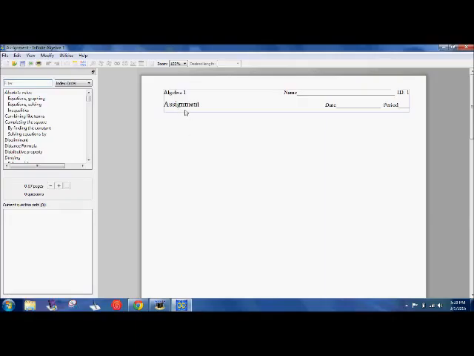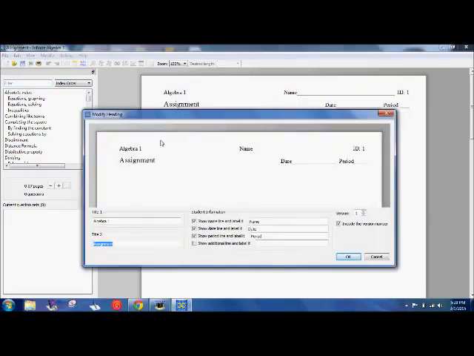Once we've created that new assignment, I like to go up to the top and edit the class info and maybe the assignment title. So this is for my analytic geometry class, and we'll call it assignment number 1. Now you can also change the name, date, period, and ID number, but for this assignment I'm just going to leave that as the default.